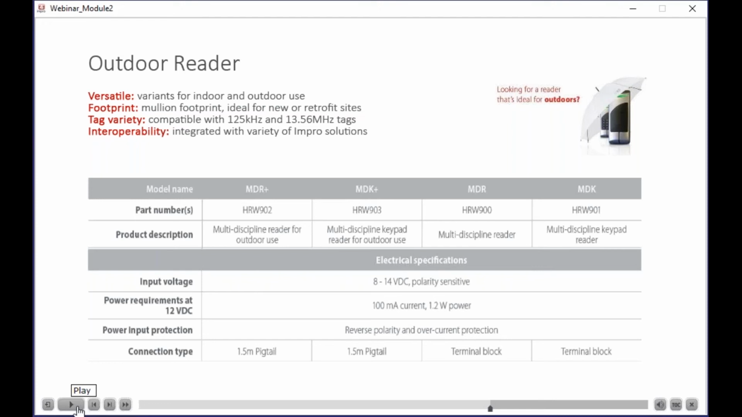We've got the MDR Plus, MDK Plus, and the MDR and MDK. The HRW902, which is the MDR Plus, is an outdoor reader, and the MDK Plus is the HRW903, which is the keypad variant of the MDR Plus. And you've got the HRW900, which is the indoor reader, and the MDK, which is the keypad variant, the HRW901.